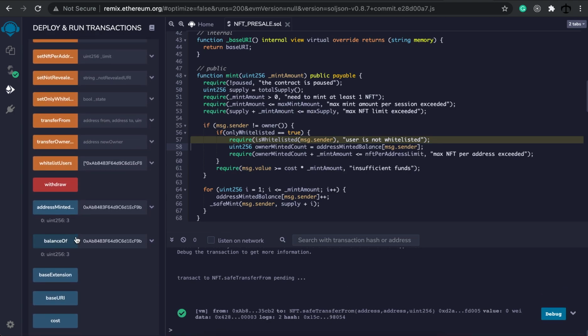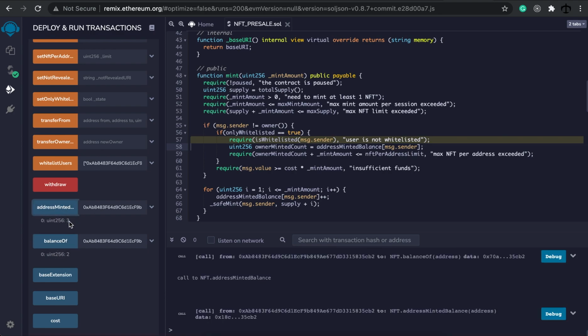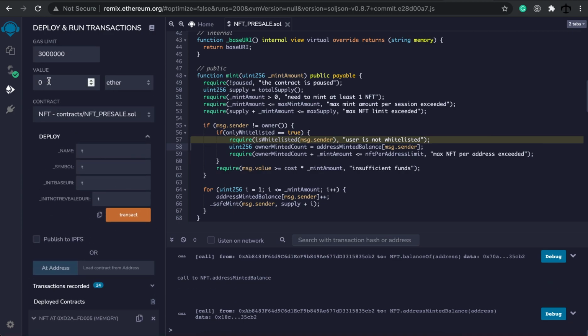So if I look at my address, I only have 2 left now, but my address minted still says 3. So I cannot simply go and mint another one.